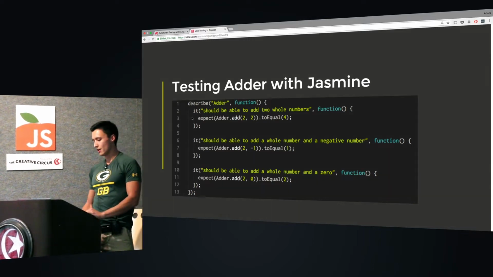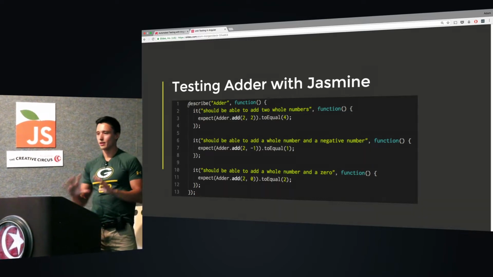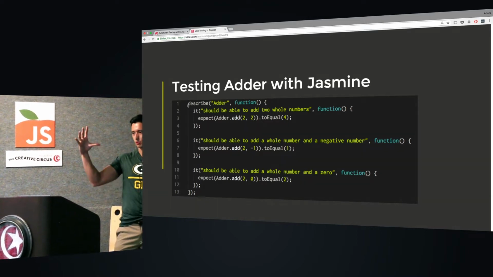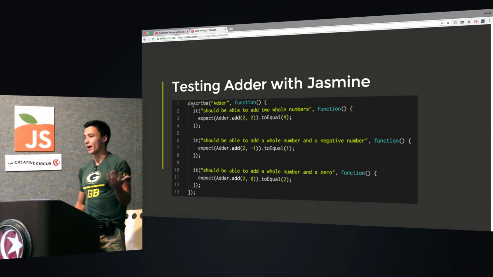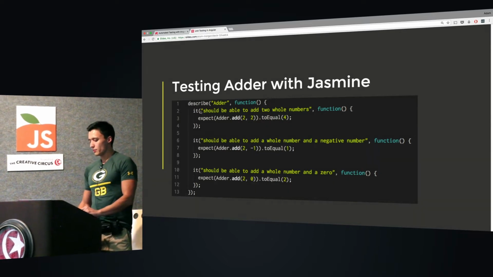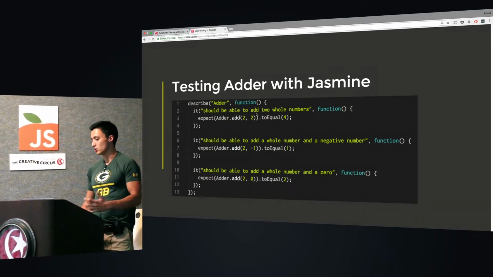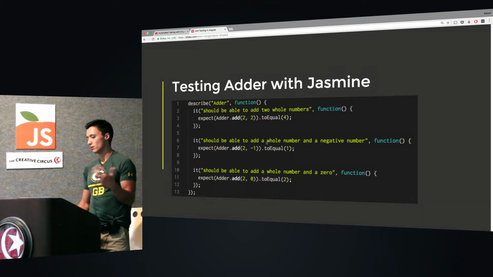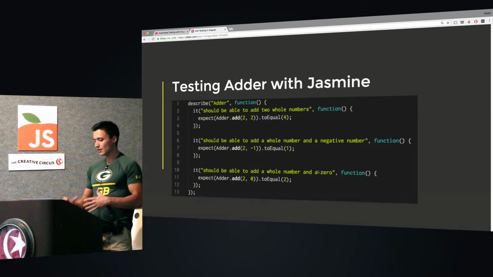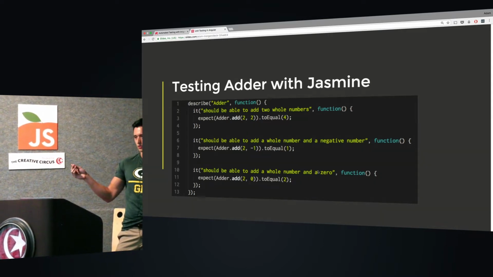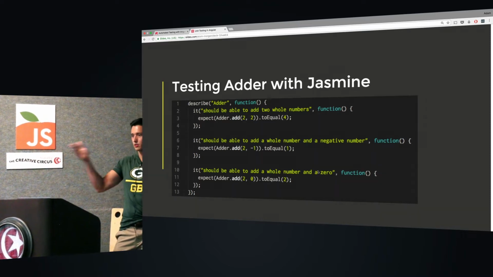We start off with what's known as a describe. It kind of groups all of the functionality of a larger piece of code. So in this case, it would be like an Adder class. And then within it, we have these it blocks. So like our test cases say, it should be able to add 2 whole numbers. It should be able to add a whole number and a negative number. It should be able to add a whole number and a 0. And when you write tests like this, it kind of reads like an English sentence, right? Adder should be able to do this, should be able to do this.